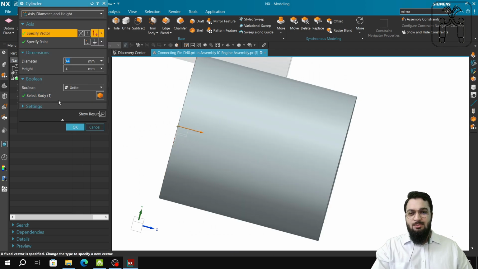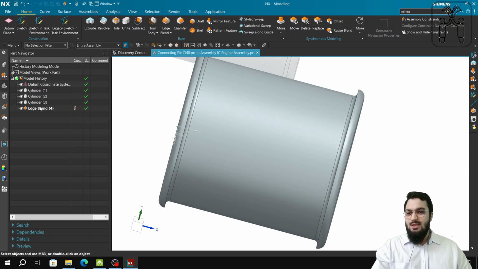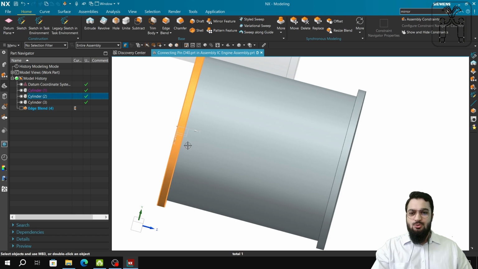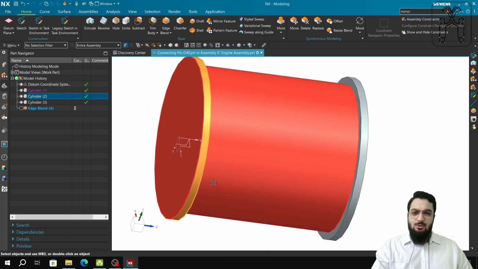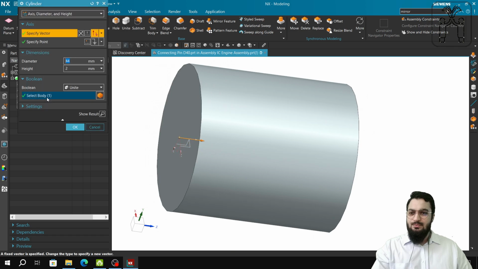Now second, we will make another cylinder. I'll suppress this and show you that we do another cylinder operation, and we'll select the vector, and select a point, the point will be the center of this face, and the diameter will be a little bit more. Why have we made it a little bit more?